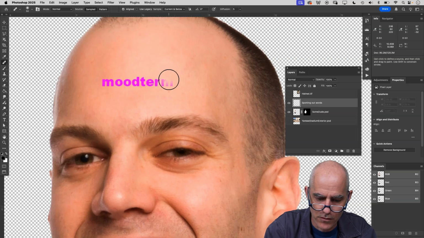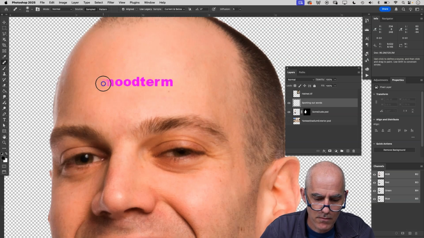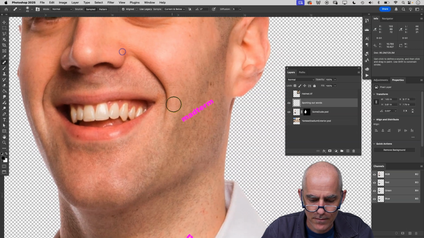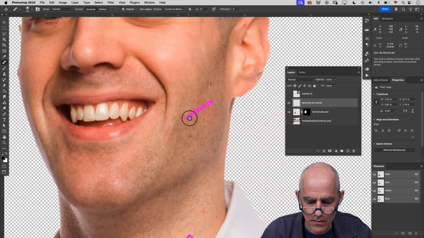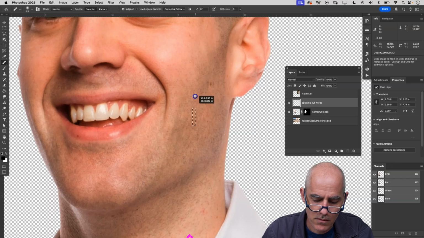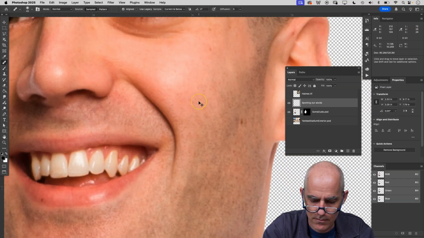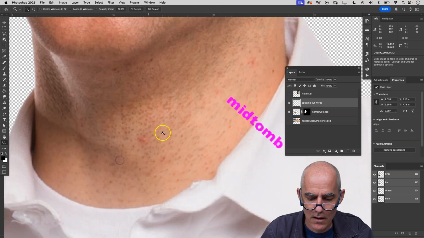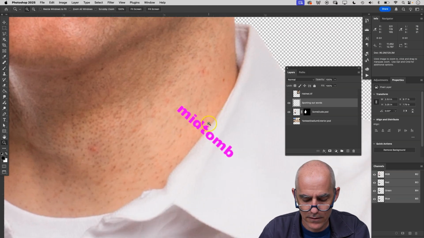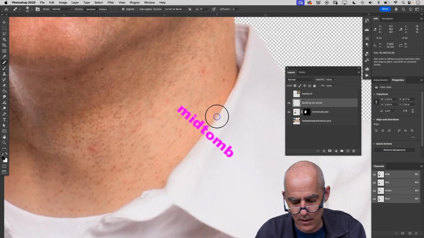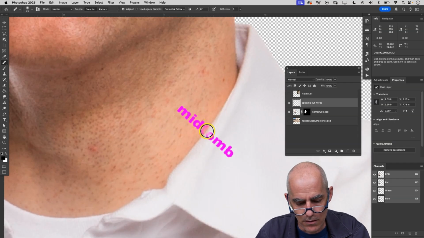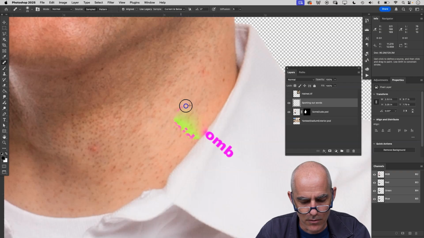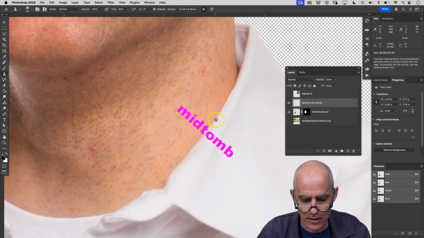Oh, too big of a brush. Nothing down here. Cool. All right, this one is right on this edge, so maybe we could get a good edge condition and work out from that. I don't know, that seems kind of a pain. I'm going to go ahead and use the clone stamp.